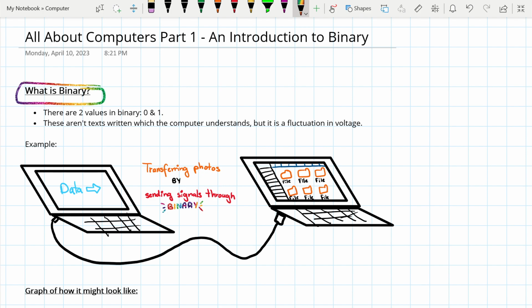There are two values in binary, which are 0 and 1, and these aren't text written which the computer understands. They are not written like this with the computer reading over it. No, that's not what it is.